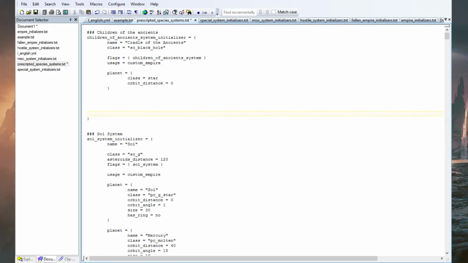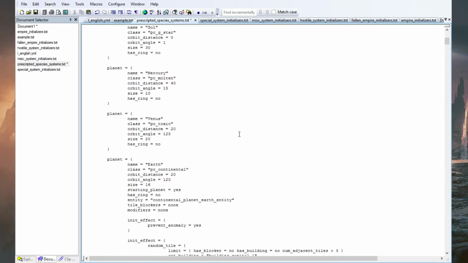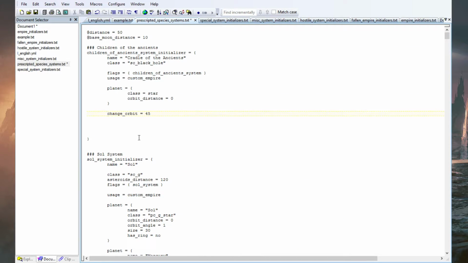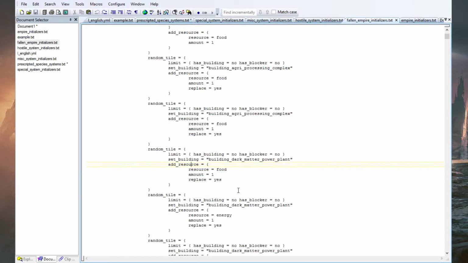And then I'm gonna change orbit to 45 in here, because this is from the ring world, and I want to copy the ring world. What I did to make my ring world was take the fallen empire. So this is the not broken fallen empire.